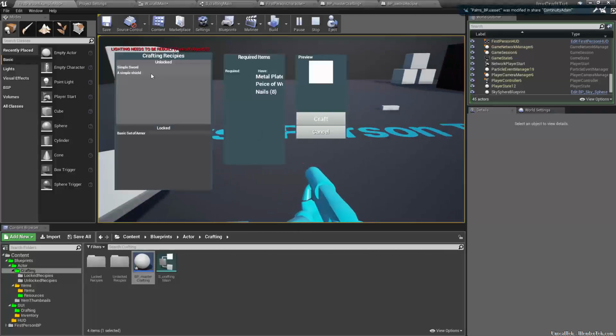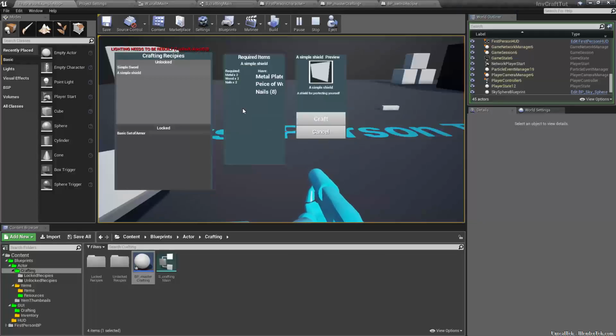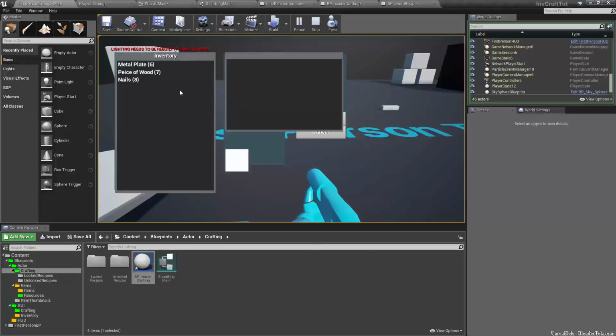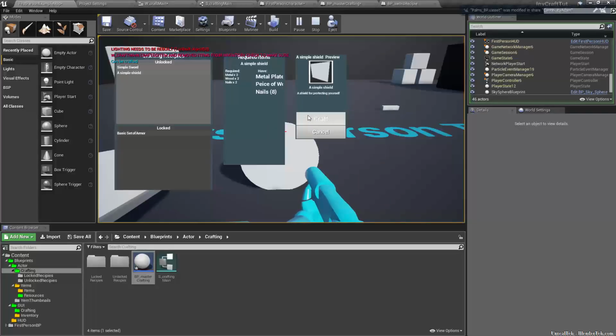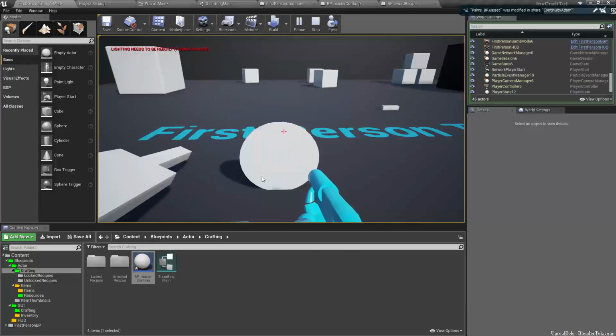And we'll make a shield, so 2, 2, and 2. So we should have 4, 5, and 2. Yeah, so 6. So 4, 5, 6. Craft. 4, 5, 6.